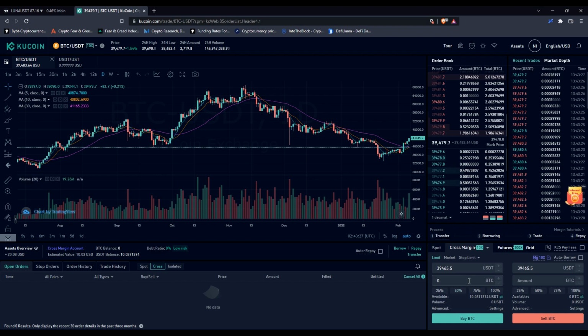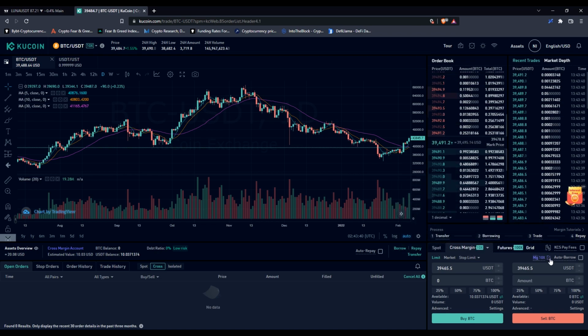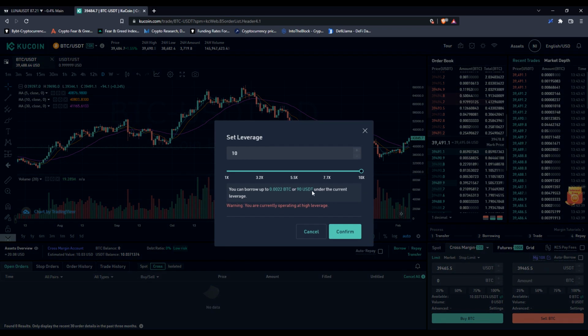So this is isolated, and this is cross margin. For isolated it is the same, but you can borrow up to, in cross margin, a maximum of 10x. You can set the leverage. For example, you can go with 3x leverage if you don't want to really risk it. As you can see, you can borrow up to 0 BTC or 20 USDT under the current leverage. If you make it higher, you can get like 89 or 90 if I put 10x. It depends on how much money you put in your margin account.